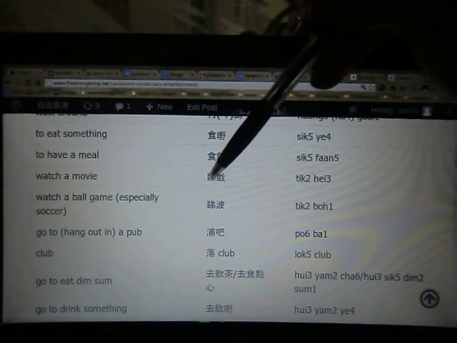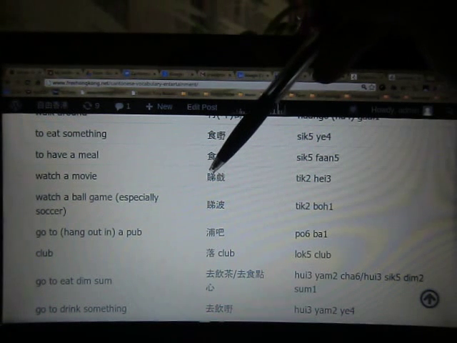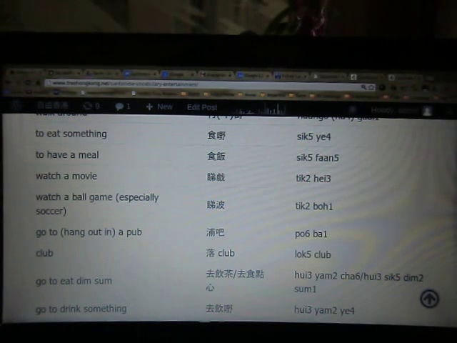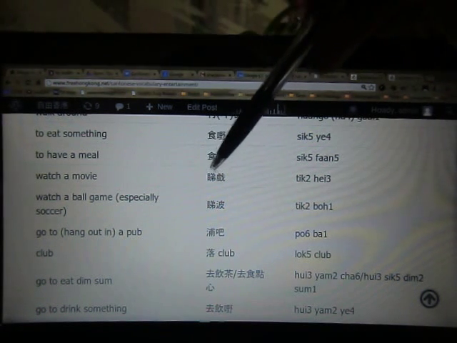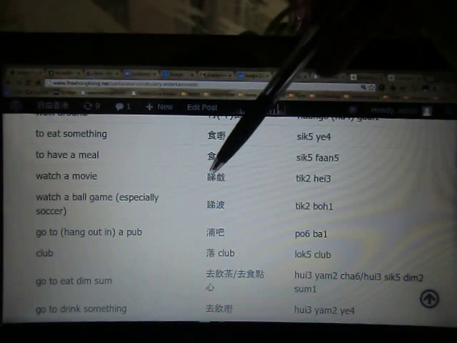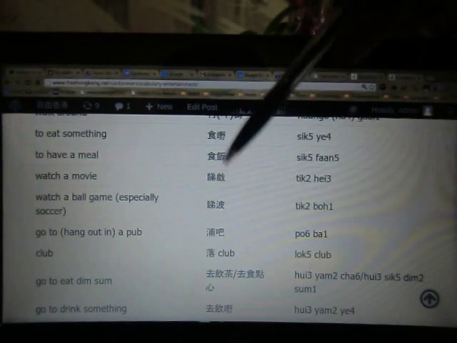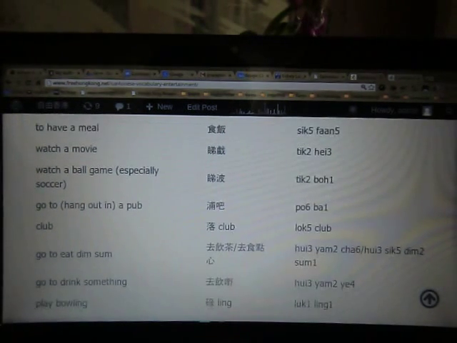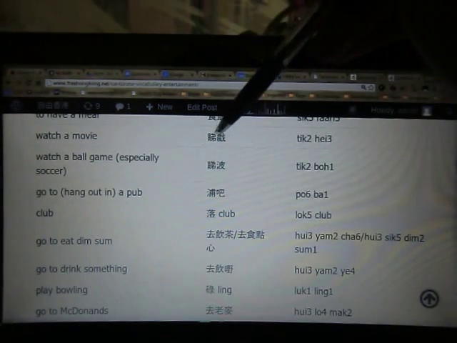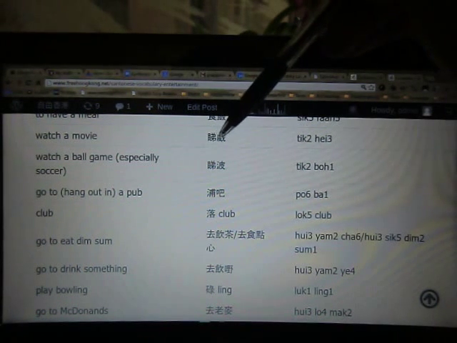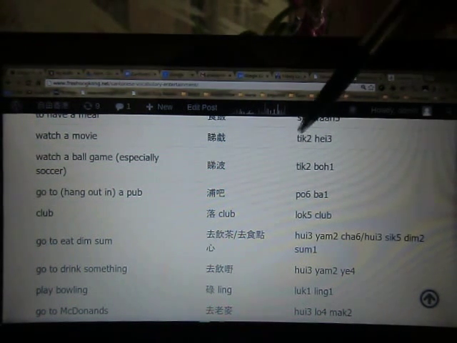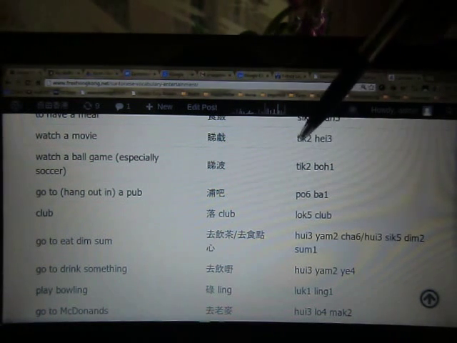And then tai is to watch or see or look. In English you use see a movie, but in Cantonese we say tai hei, watch a movie. Tai is to watch. It depends on whether you have a purpose to look. If there's a purpose, it's called tai. Tai hei, hei is the movie. Tai is the second tone, which is rising.